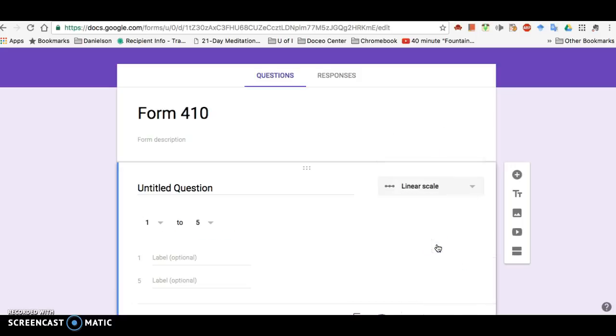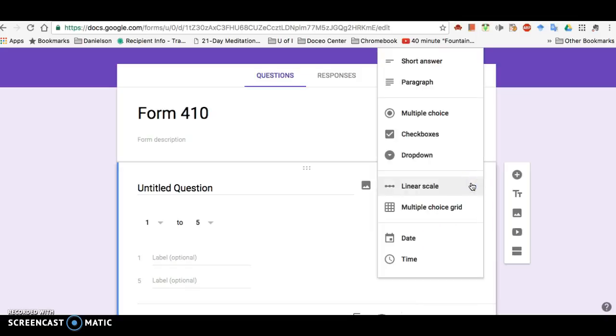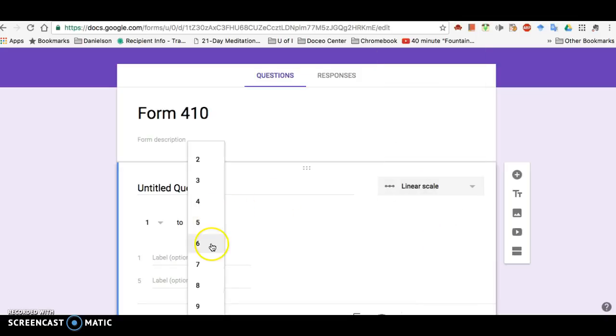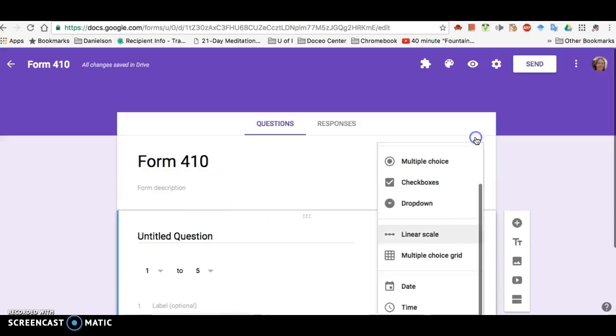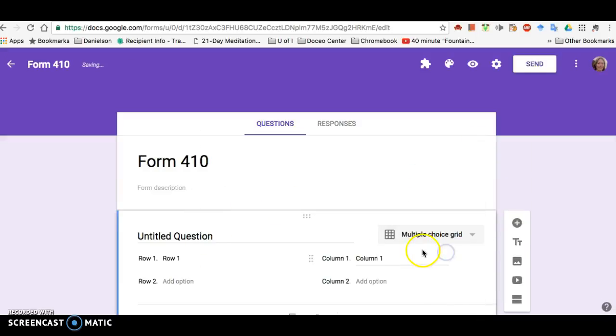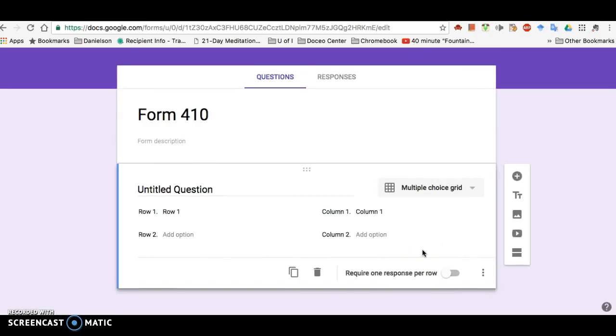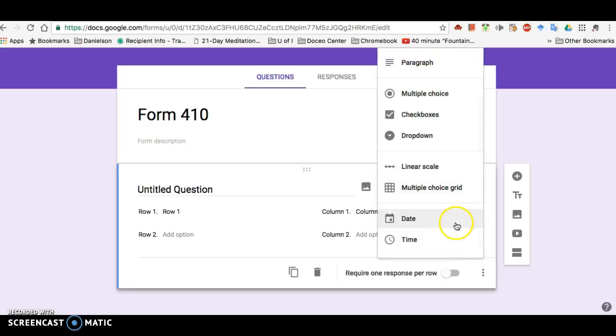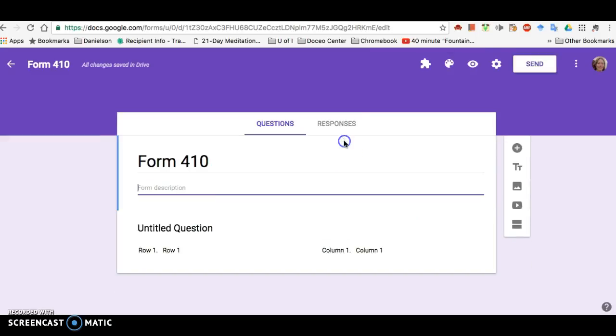Linear scale, which gives you the ability to rate something between 1 and 5, or you can change that number to 10, I believe is the highest it goes. There is a multiple choice grid type of question where you can have rows and columns, and that's when you want to ask sort of multiple questions within one. And then there's also date and time questions. The only time I've ever used those are when I had to set up appointments, and I did it via a Google form and asked people to say what date and time they preferred.